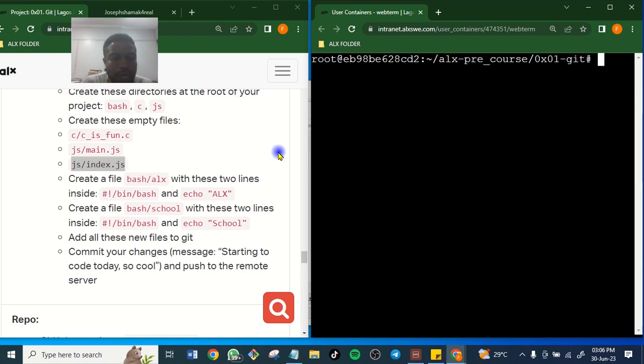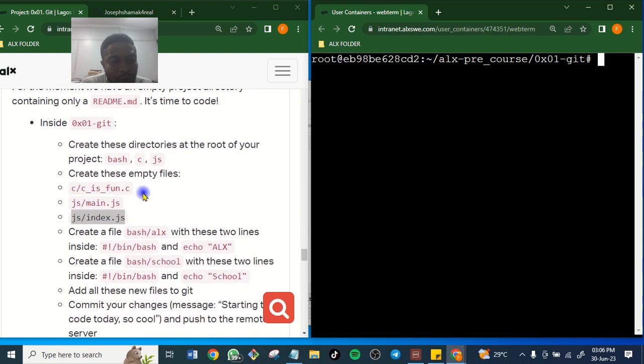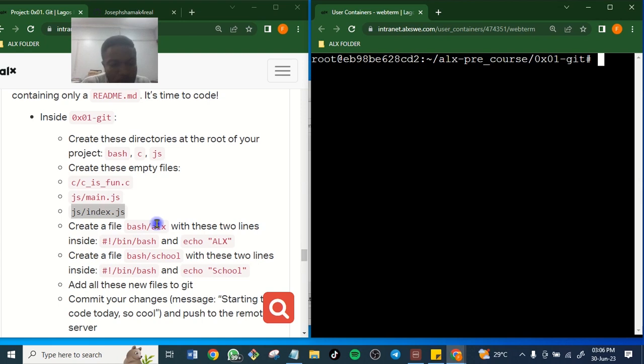So you will create a file bash/js. You have not created this file before. How will you now put it? It's very simple. Just say VI bash/alx, and you have created bash/alx. So you now click I to enter and input something in it. Hope you are getting me. But if you want it to be empty, just leave it like that.